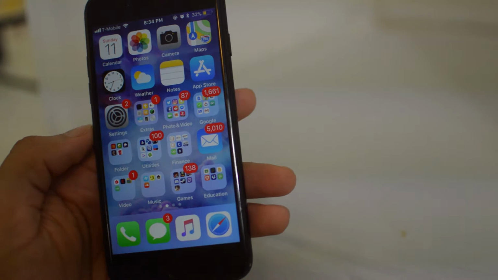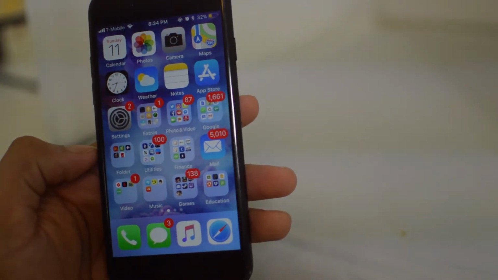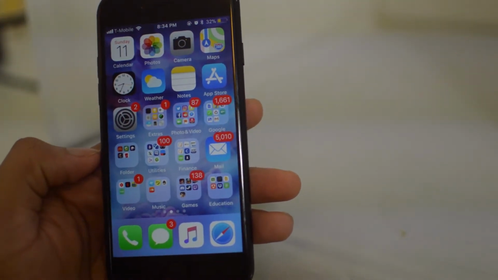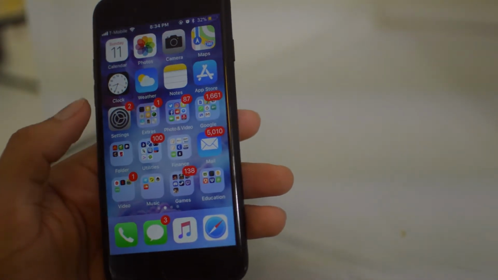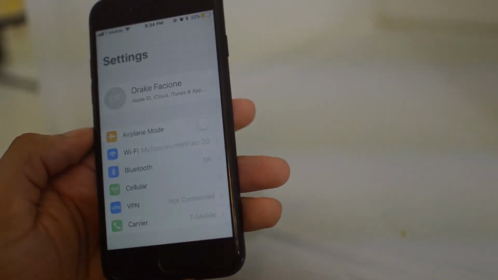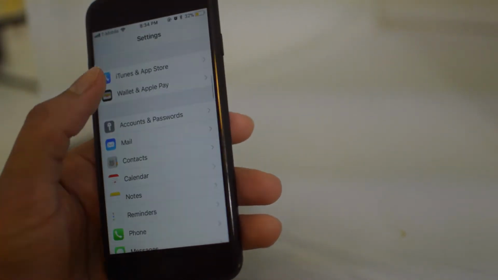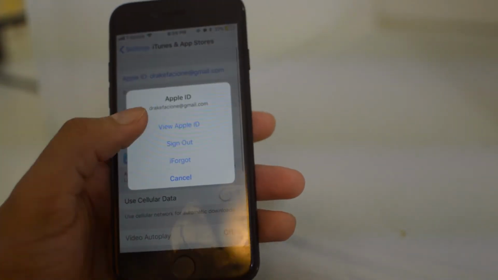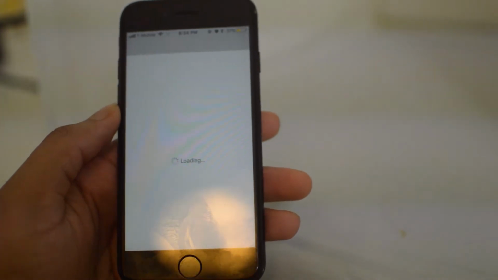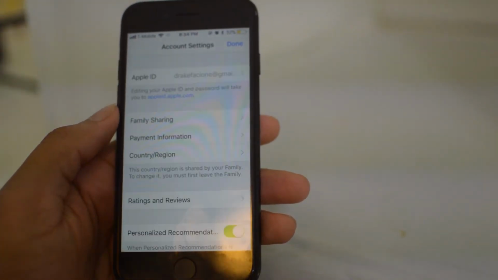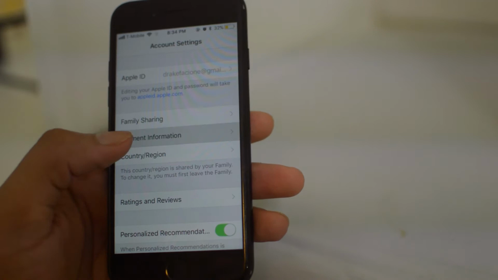In today's video, we're going to be fixing the verification required error message that pops up when you're trying to download an app or make a purchase on the App Store. To do this, we're going to go to our settings here. Now we're going to click on iTunes and App Store and click View Apple ID. Now we're going to click Payment Information.